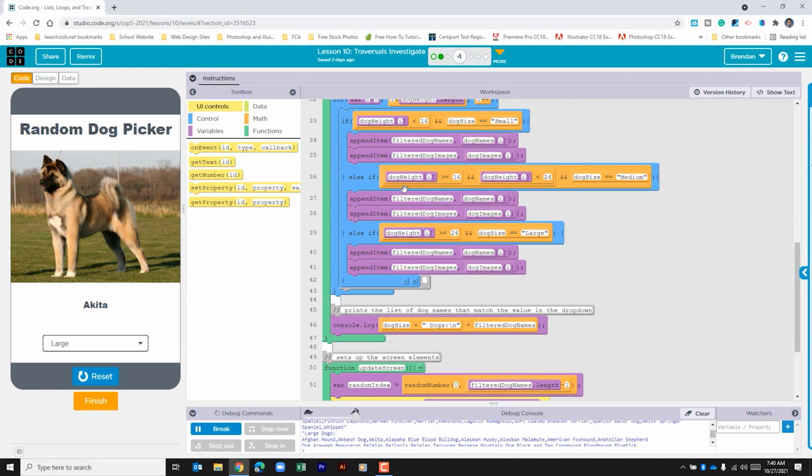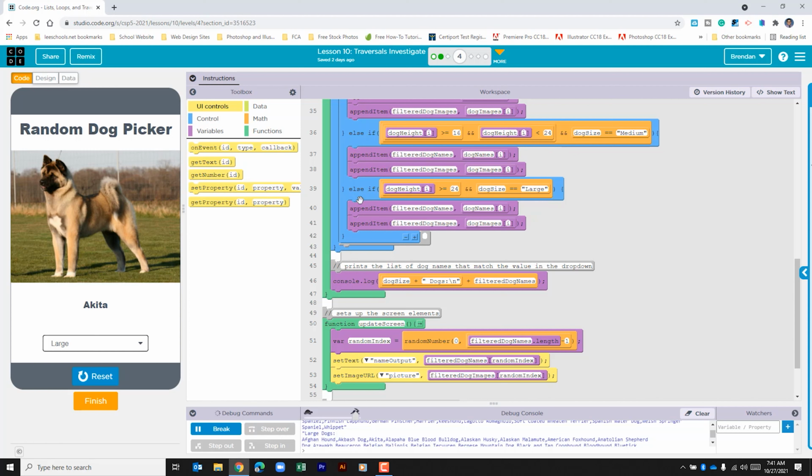It's going to look to see if the dog height at that specific index is greater than or equal to 16 and less than 24. And if the dog size selected in the app is medium. If it is, it's going to go ahead and populate those dogs within the filtered list with the names and the images. If neither of those are true, then it's going to go to the else if.